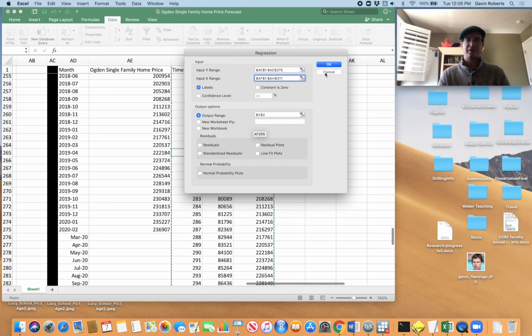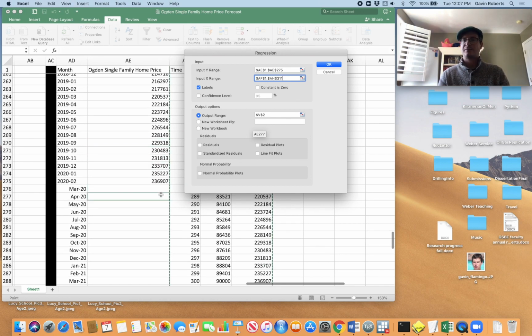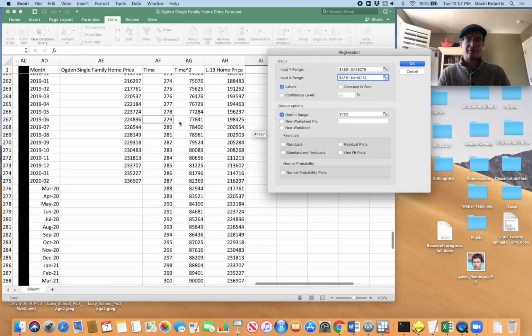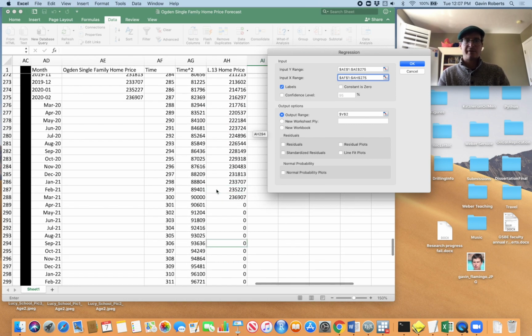Oh, I accidentally forgot to delete these, the forecasts I made that first time around, right? But that's okay because we can go ahead and say this has to end at 275. See that right there, 275. That's where that ended. And now I'm ending the independent variables there too. And this is actually kind of helpful because this shows how far forward I'm going to go.